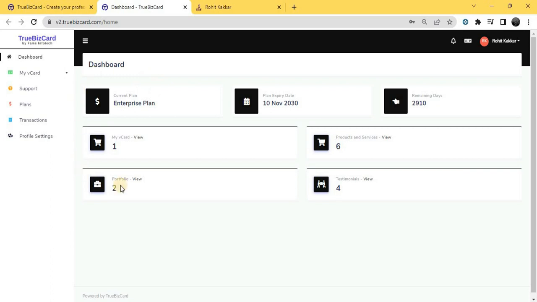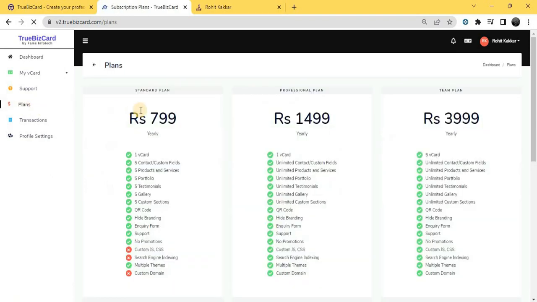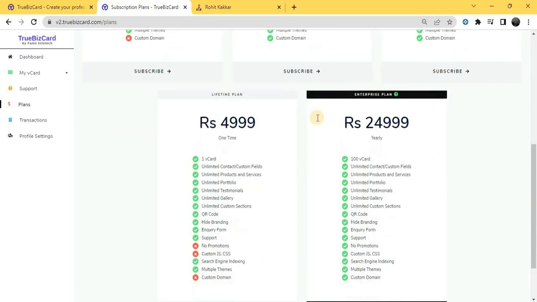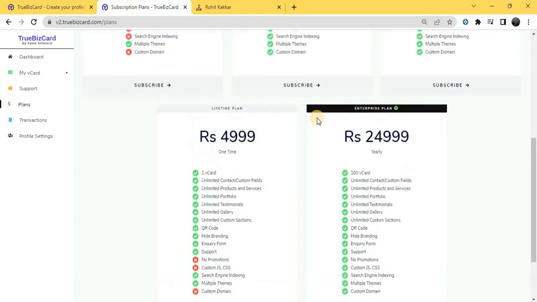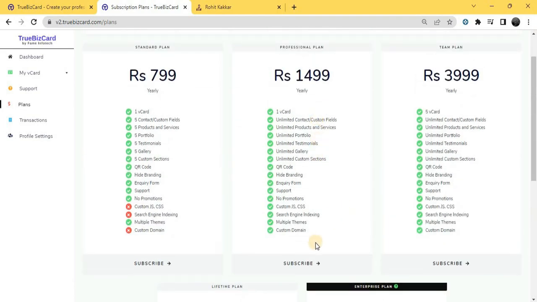This dashboard shows details like your current plan, expiry date of your plan, and other statistics of your digital business card. As soon as you create your account, by default, a free trial plan is assigned, and you can see it in your dashboard. Here in this case, we have an enterprise plan. You can change your plan by going to the plans option in the left menu. As you can see in the plans page, there are various plans available. You can subscribe to the plan as per your requirement by clicking the subscribe button below the plan details.